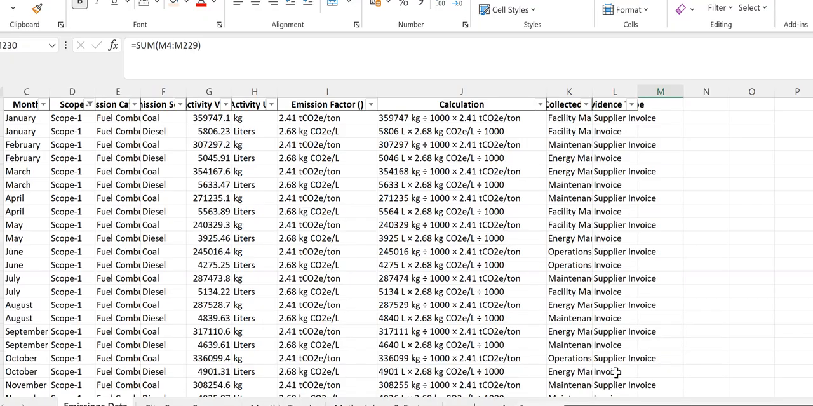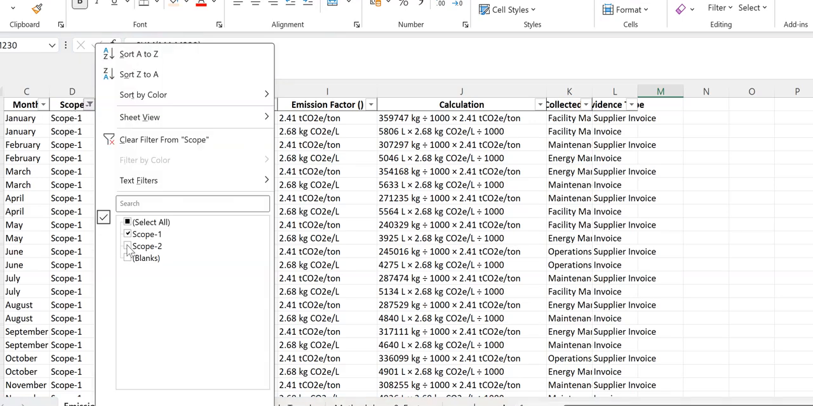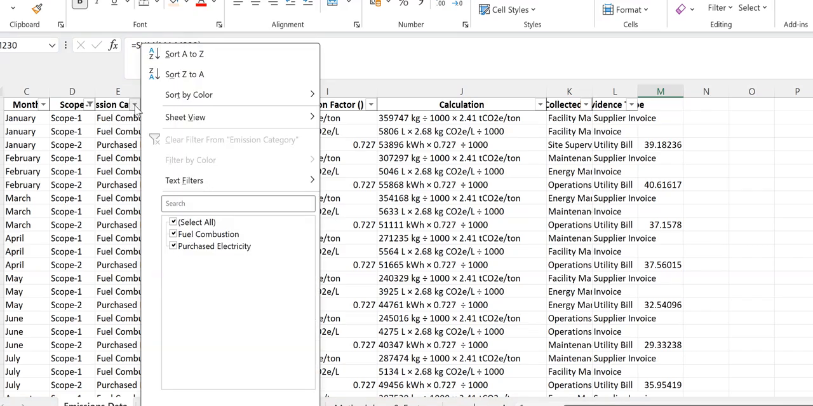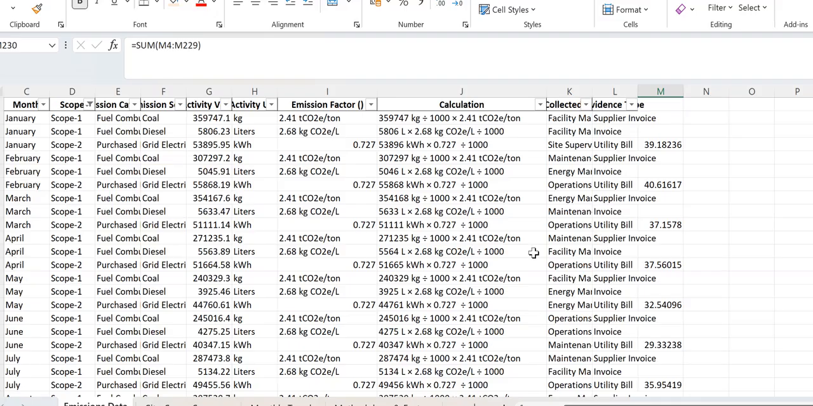So here is the data set. This data set is the emission based data set. We have monthly Scope 2 and Scope 1 data. I've applied filters. The emission data is for fuel combustion and purchased electricity. It's a simple database. I've not built a very complicated or actual kind of database, but I wanted you to start practicing on some data sets.